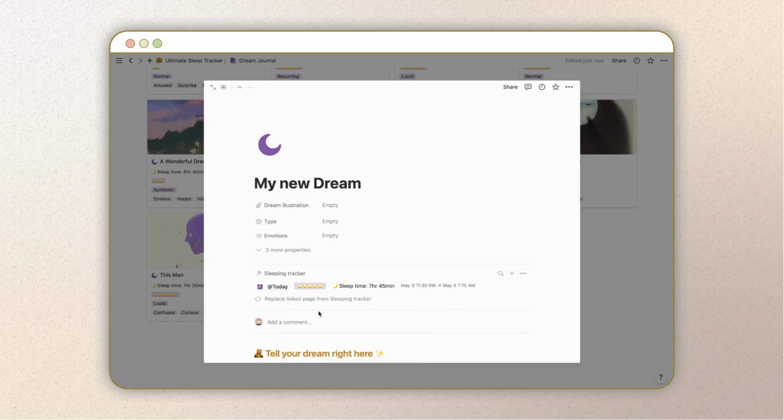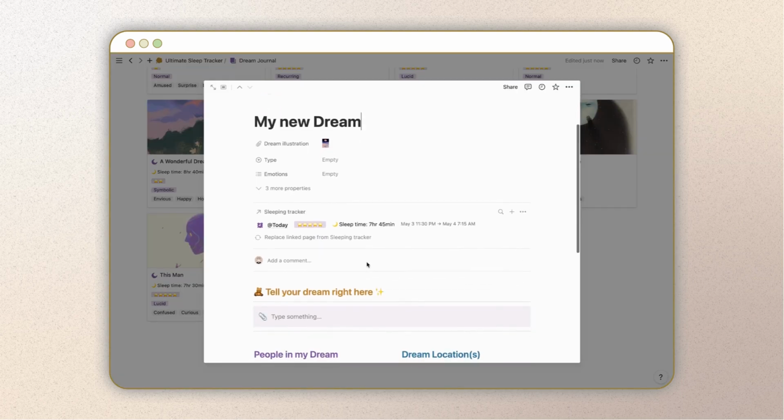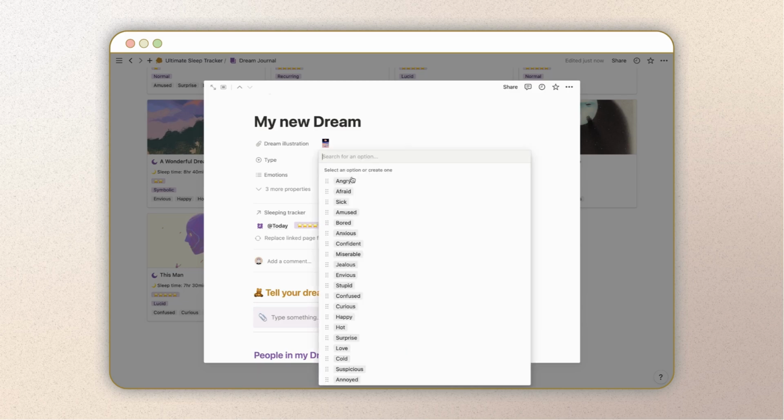Now, upload an image to illustrate your dream. It will appear on your dashboard. Upload it from your personal files or embed a link to a web image. Select now your dream type from 5 different ones. You can also add 1 or more emotions that you felt in your dream. Now, you can start filling in the page content.